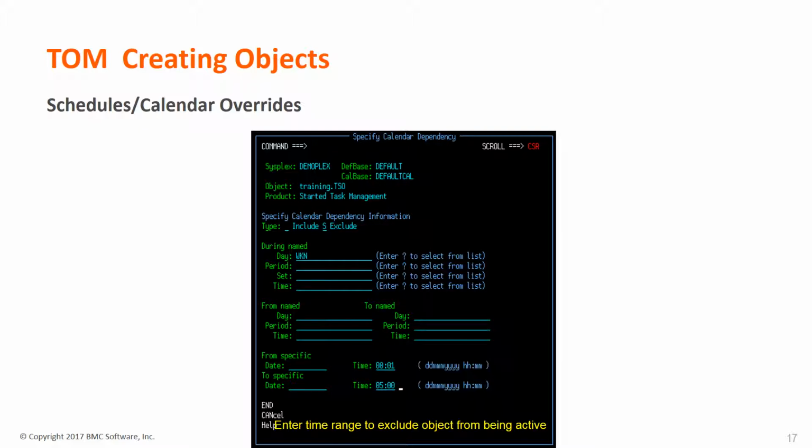Now we need to tell it what the time frame is during those day periods that we want the started task to be down. So you can see at the bottom we've specified a time period from midnight to 5 a.m.